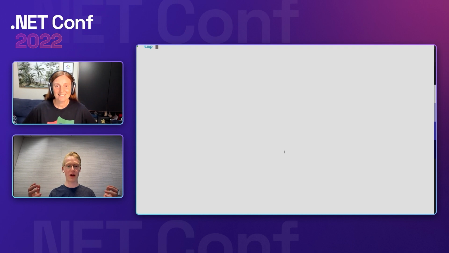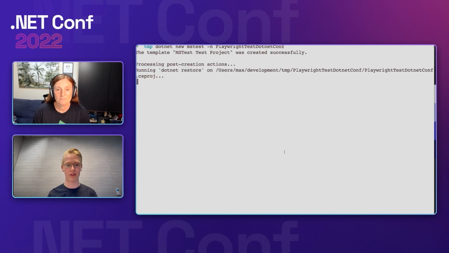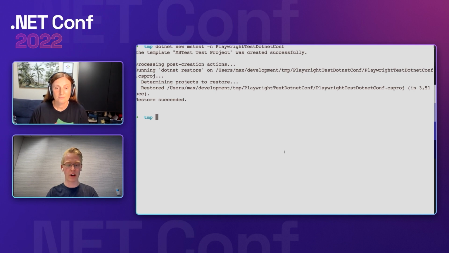Let's scaffold a new MS Test project by saying dotnet new mstest, and let's call this folder maybe PlaywrightTestDotNetConf. And what this gives us is a new MS Test project inside a PlaywrightTestDotNetConf directory. And we can open this folder once it's generated in our favorite editor, in our case, VS Code. So let's open it.